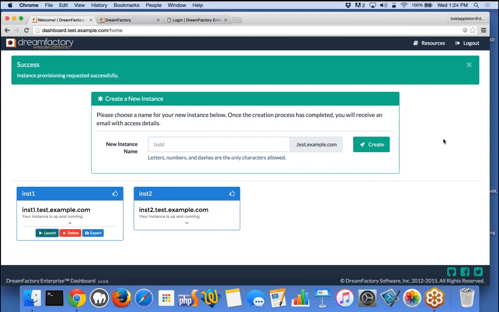So that's really about all there is to the dashboard. It's just a simple UI where developers can come and spin up and manage their DreamFactory instances.